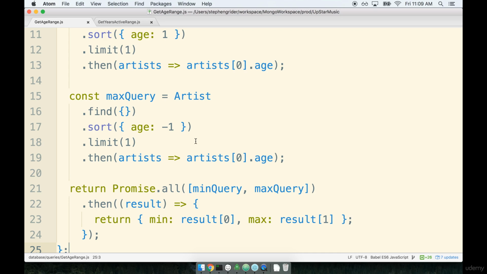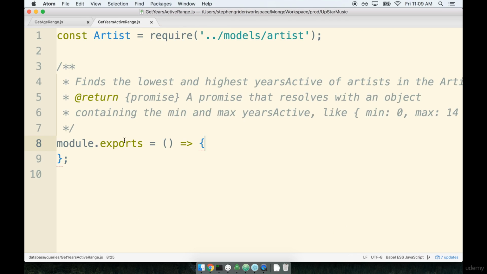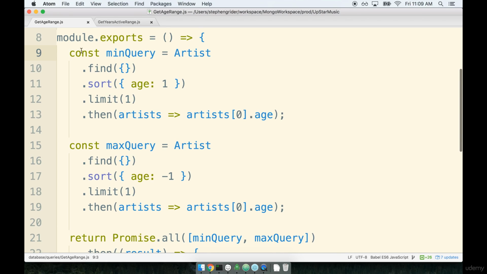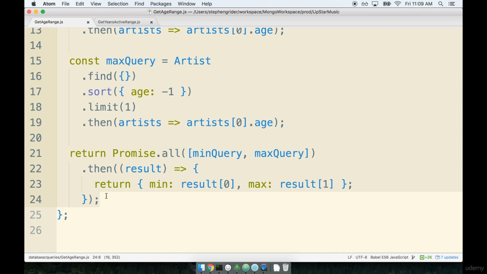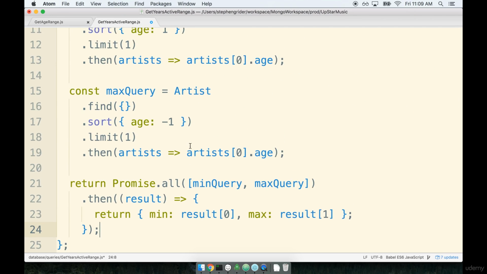Now the very last thing we need to do is duplicate this query over to the getYearsActiveRange file. So I'm going to take the contents of this function, everything from the first const inside of here, all the way down to the end of the Promise.all. I'm going to copy all of it. I'm going to flip over to getYearsActiveRange. I'm going to paste it in here.